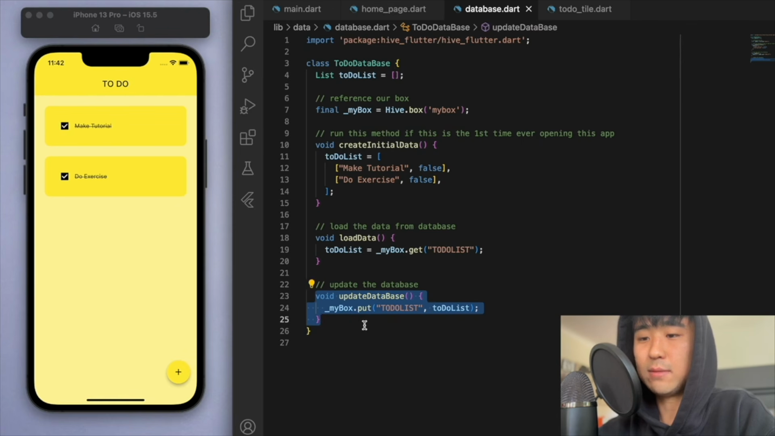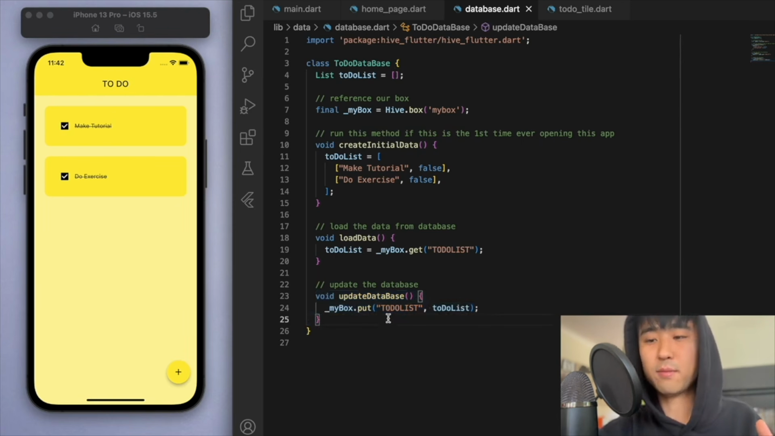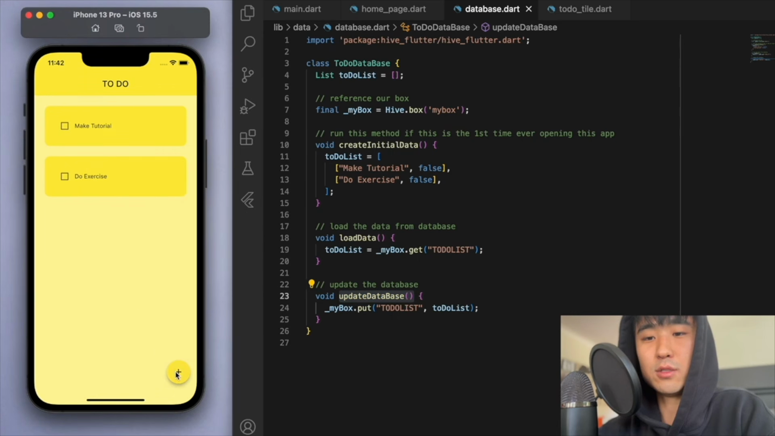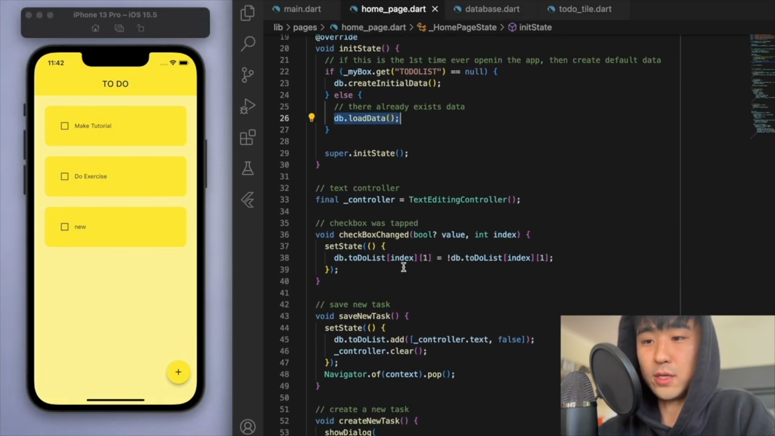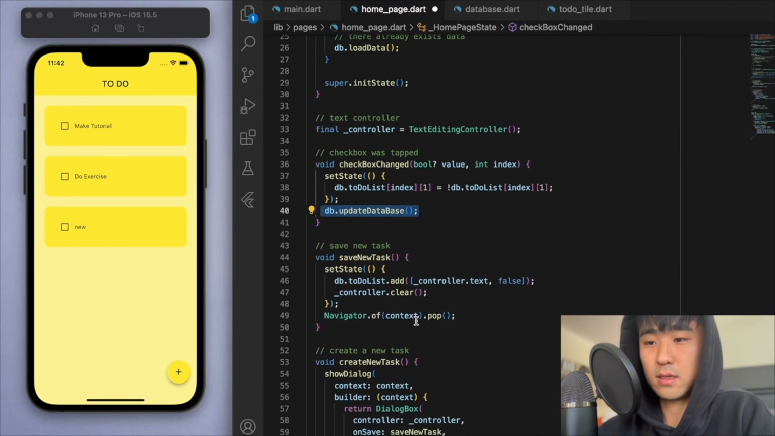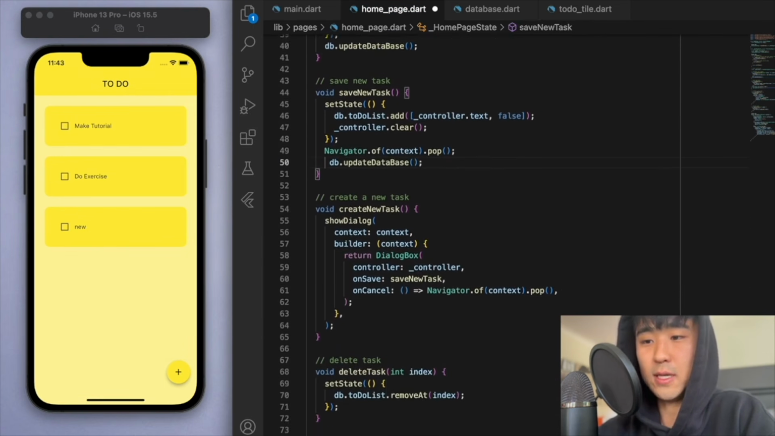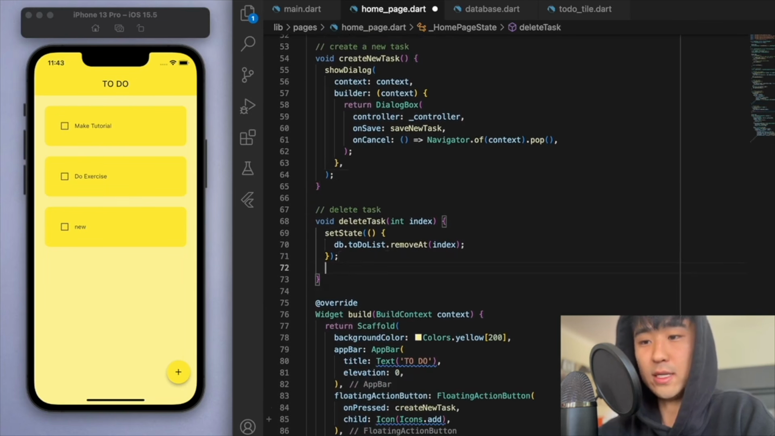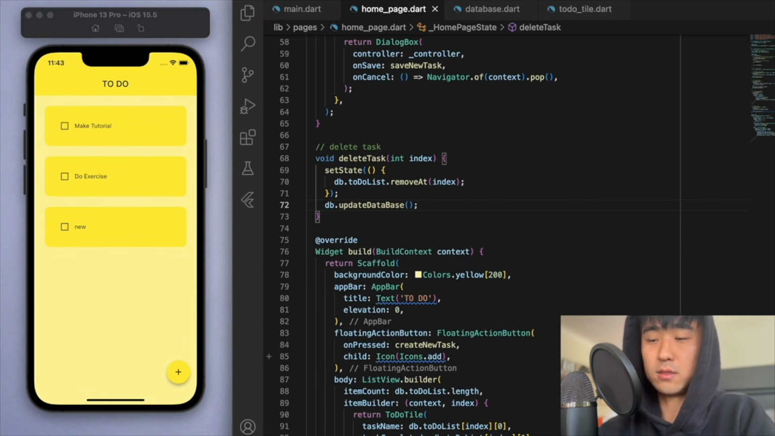Cool, and then finally we have to update the database. So this is going from our app session data to giving it to our Hive database. And I actually want to execute this anytime the user makes a change. So anytime the checkbox is changed or they add a new task, anytime the user makes an interaction, then let's update the database. Okay, so the checkbox was changed, then let's update the database. Save a new task, update the database, and create new task, we're good. If we delete, then update the database. Awesome.